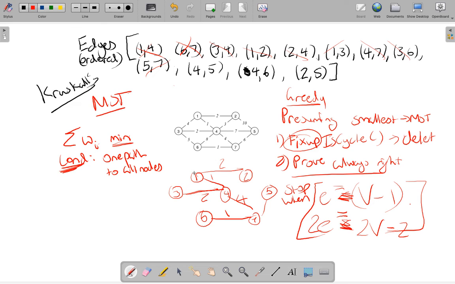So each vertex can only own one path, or can only own one edge. If a vertex owns more than one edge, then it means that you have more than one path. For example, here, 3 owns this one, and 1 owns this one. So this one is taken up by 1 and 2. This one's taken up by 3 and 4. This one's taken up by 1 and 4.